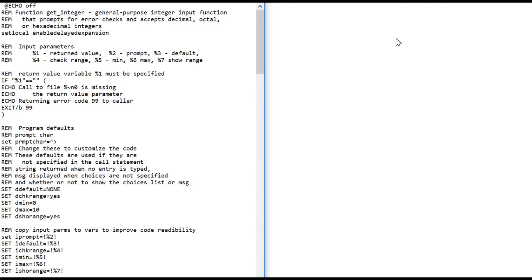Here is the code for the function. We'll go through it and describe how it works, but we'll skip code that's already been described in the getString video. First of all, the parameters are a little bit different for getInteger. In this case, it has a flag to tell the program whether or not to check the range, and then it has minimum and maximum values to check within, and then it has a parameter that tells getInteger whether or not to show the range before the user makes his entry.